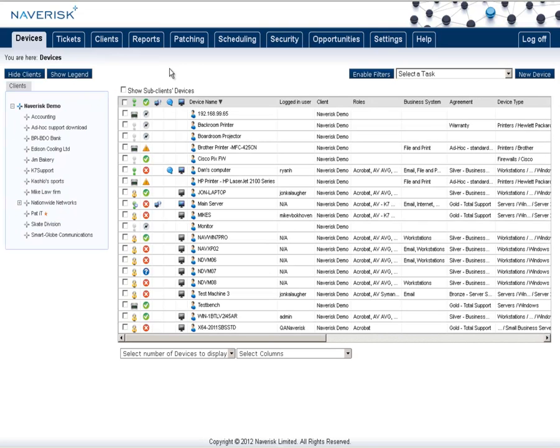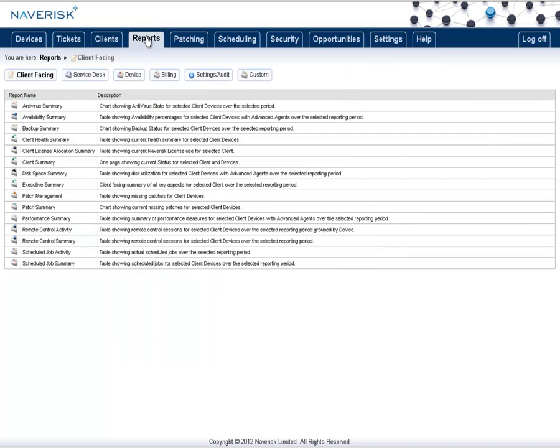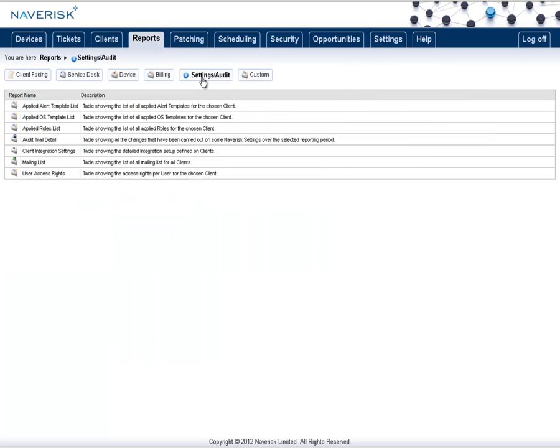You can also report on what monitoring settings you have set up as well. To do this, go into the Reports tab, go down to Settings and Audit, and in here we can run a report that shows us the applied alert templates and which devices they're applied to, what the OS templates are and what they are applied to, as well as the roles.